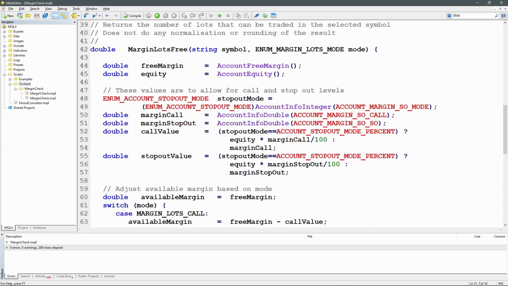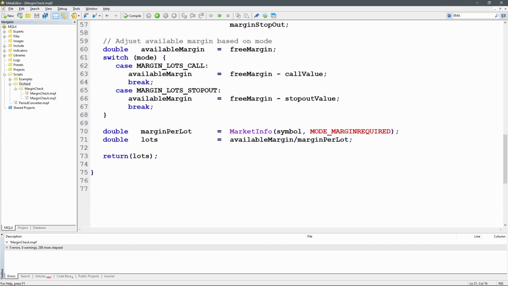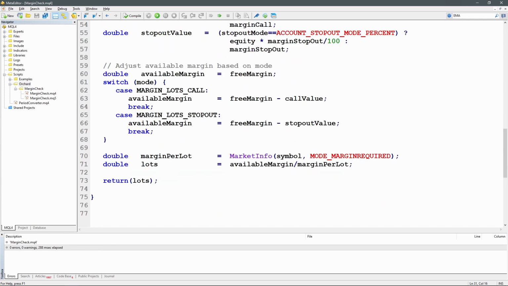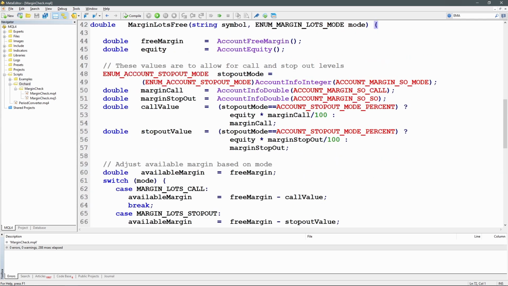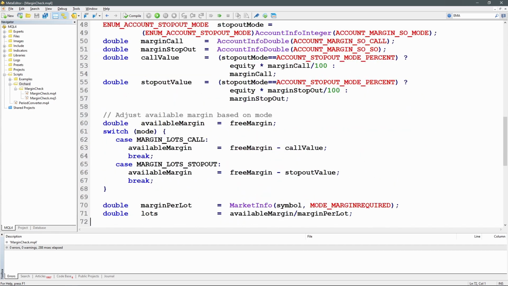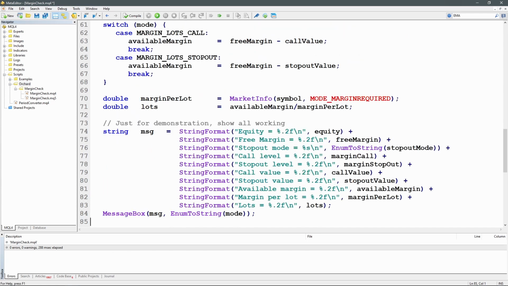Just to help with understanding, I'm going to add another message box in here where I'm going to print basically all the working values that I came up with here so that you can see them. So when I run this the next time, it will not only have the one message box for this, but before that it will have one with a detailed breakdown. This message box is still going to show the mode in the heading, but I'm going to be showing the equity, the free margin, stop out mode, call level, stop out level, call value, stop out value, available margin, margin per lot, and the lots calculated. So you can see basically all of the workings that I've gone through.